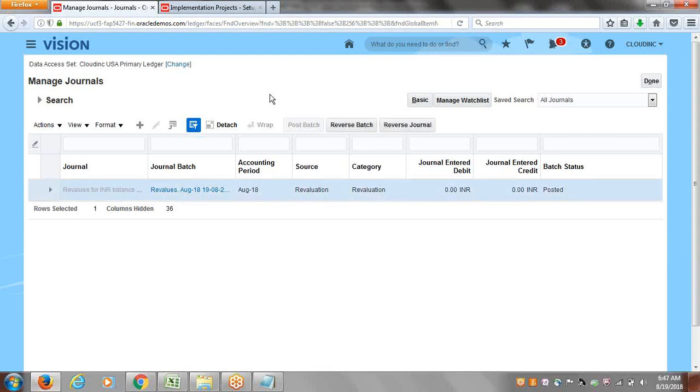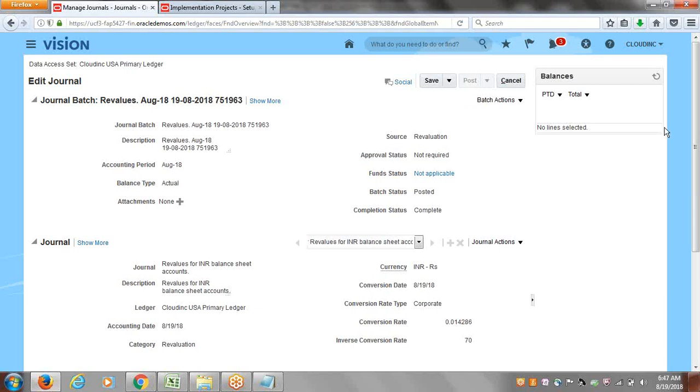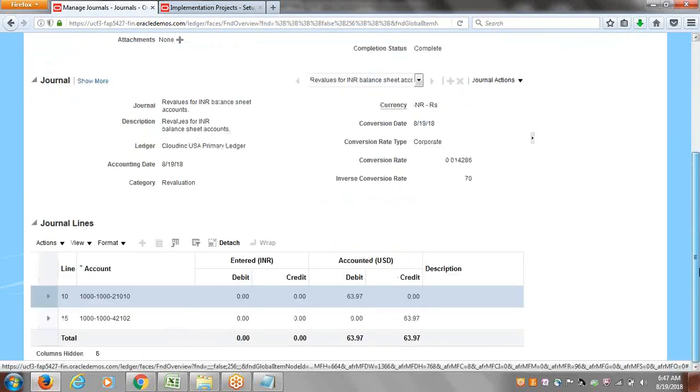Open this journal. There won't be any difference in the functional currency, right? In terms of dollars, there won't be any difference. We can see the difference only in the foreign currency. Sorry, here USD is our functional currency, right? We are entering the foreign currency. In the foreign currency there won't be any difference. Only the difference will come in the functional currency to pay those foreign currency amounts.